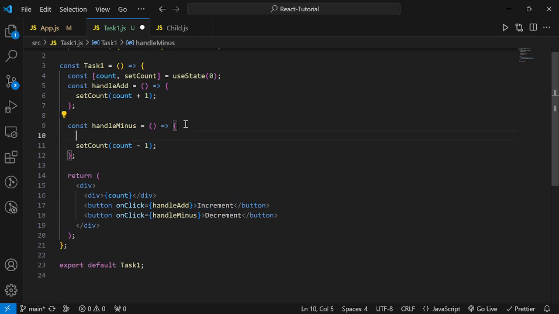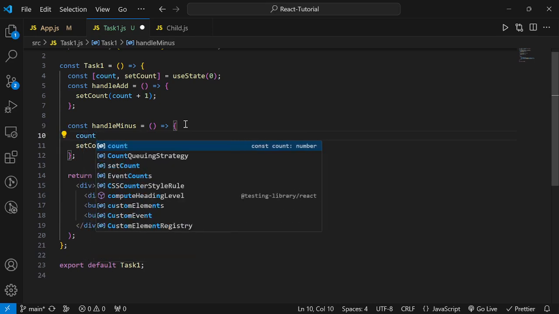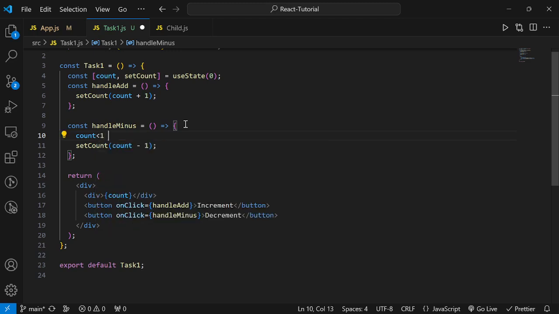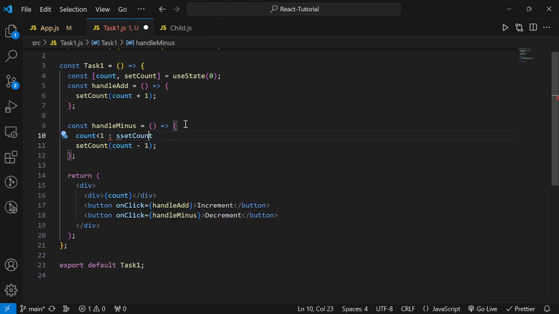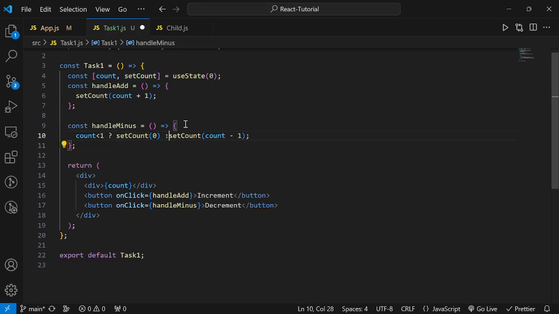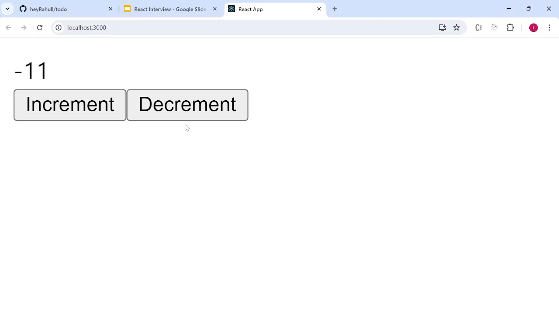So we have to write this logic. How can we write it? Basically we can do an if else condition, or we can use a ternary operator in this case. I can write: if count is less than 1, which means count is 0 or any value less than it, then set count to 0. Which means if your value is -1, -2, anything, you set count to 0. Then the question mark comes, and the rest is the decrement operation we were doing. Let's see whether it is working or not.